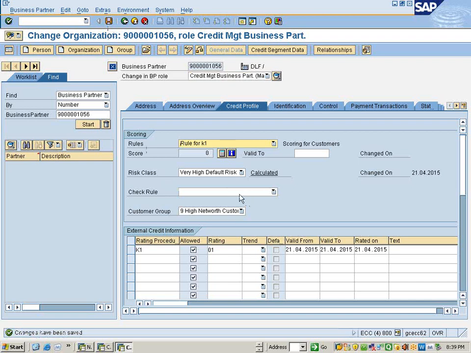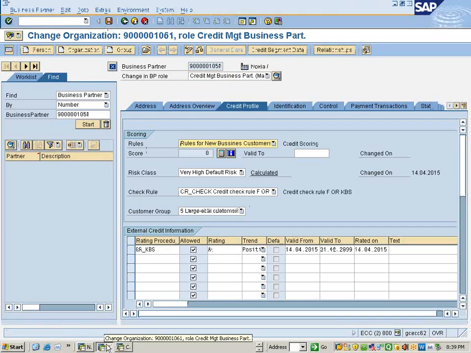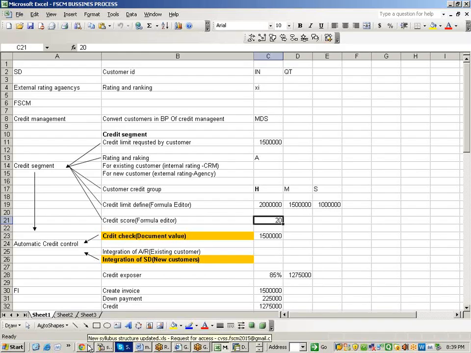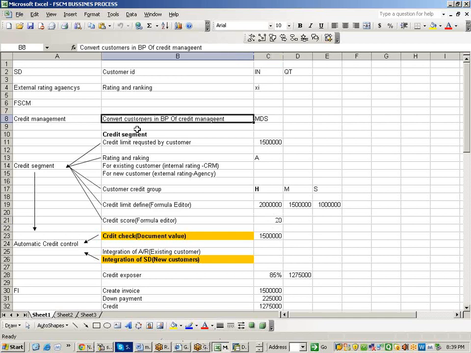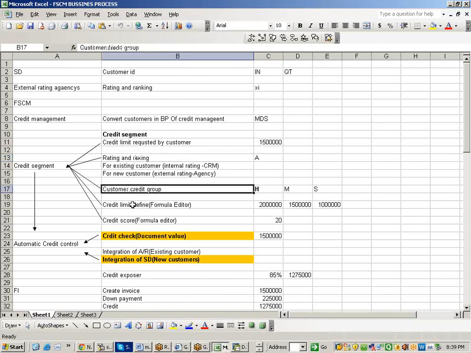Okay. So then come to the Excel sheet once again. So we had updated all the factors whatever we required. Number one, we converted the customer and we maintained the credit segment. We had updated the credit limit requested by the customer and we updated the rating and ranking. Then customer credit group, limit defined by the organization and scoring which is integrated with the rule, and everything is integrated to credit segment. That is clear.